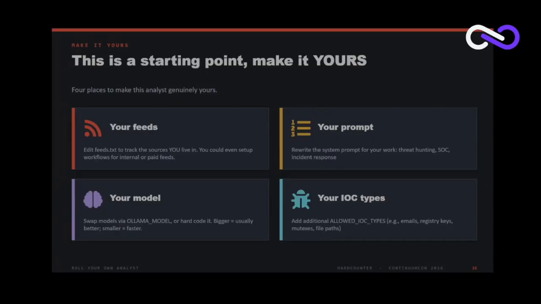Another one is add IOCs. You can really add whatever you want. Emails, registry keys, mutexes, go to town. And there's a lot more ideas at the end of the workshop course content as well. Some things that I do in my personal pipeline that I use. There's so many options. You can make this thing do anything. You could take out all the cyber stuff from this and turn it into a sports feed if that's really what you want to do.